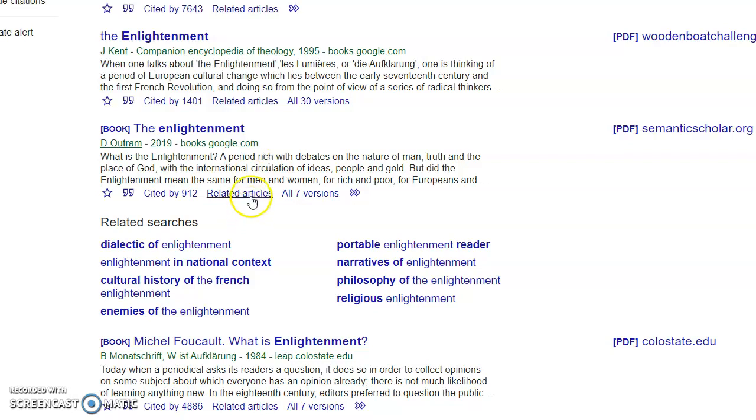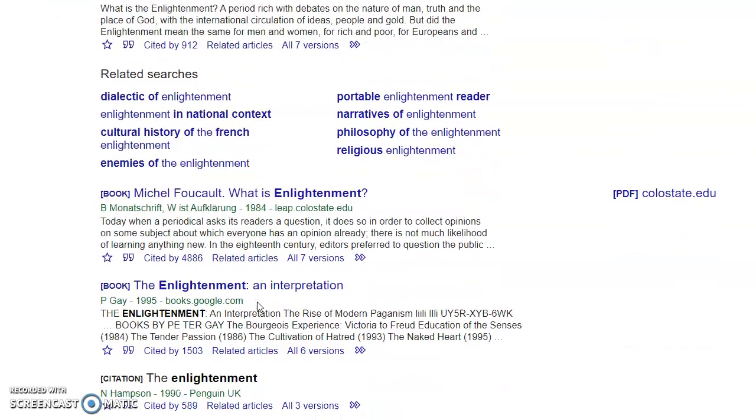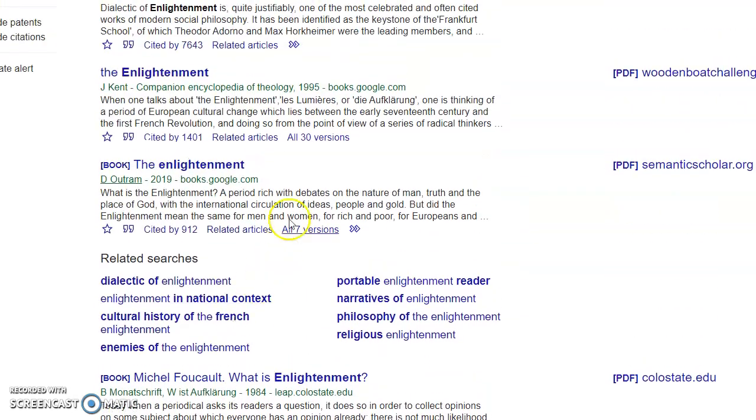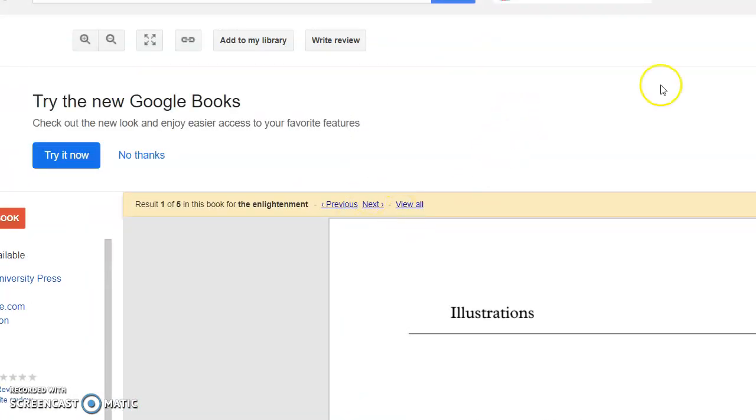That's good for your presentation, your research. So the first thing that I'm going to do is look for a pretty good book. Let's see. I'm seeing the Enlightenment. It says book here, so this looks like it might be pretty good. There's a lot here, though. There's a lot of different things that you can pick from. So click the Enlightenment.